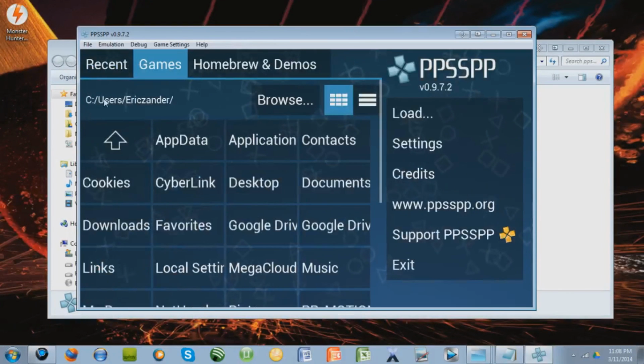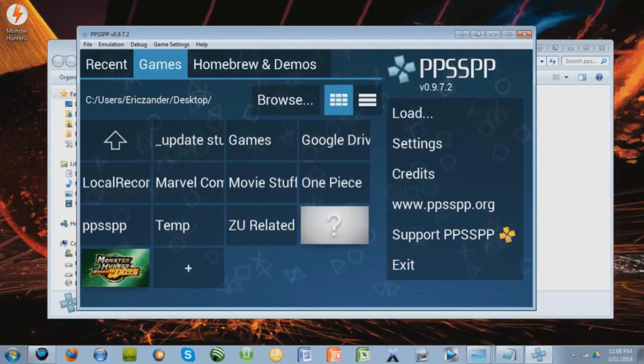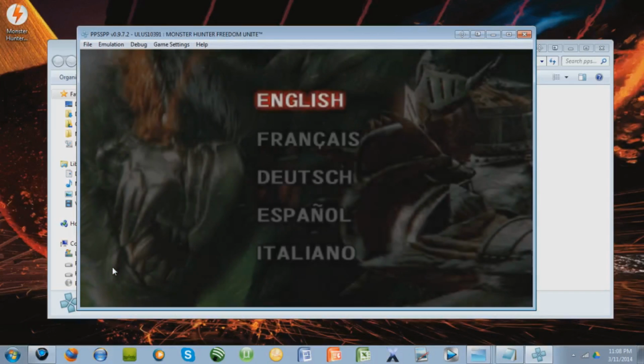But let's play the actual game how it is. So browse to where your game is. Mine is on my desktop, so I'm just going to click desktop and press OK. And as you can see, my game is right here, Monster Hunter Freedom Unite. So I'm going to click it. And then there you go.